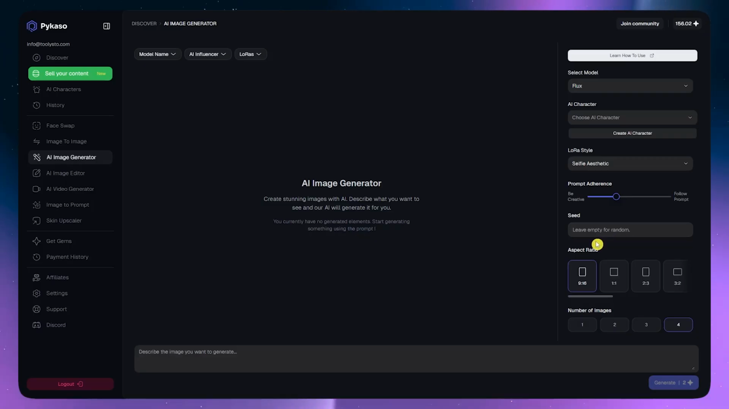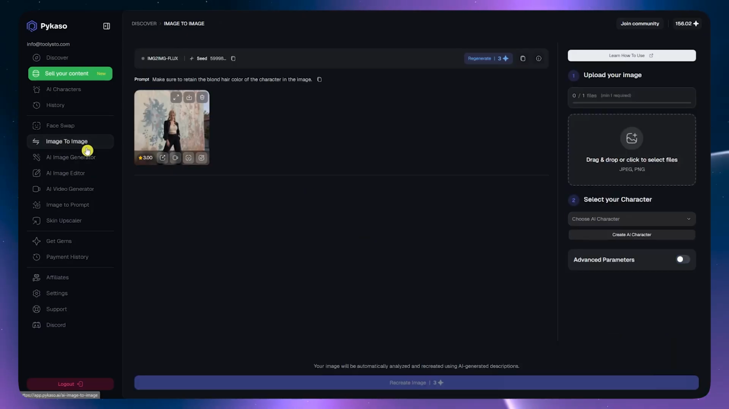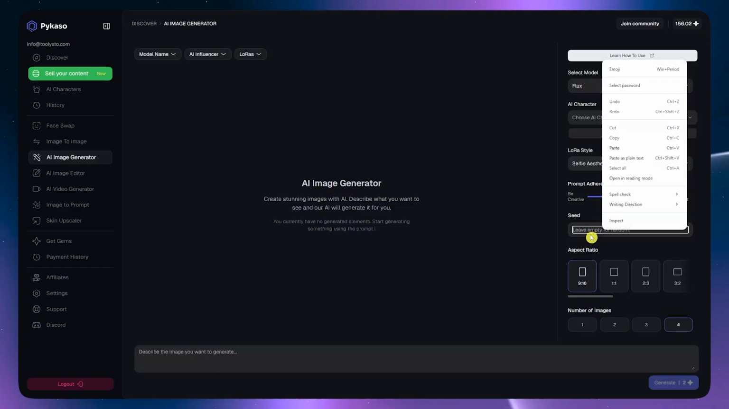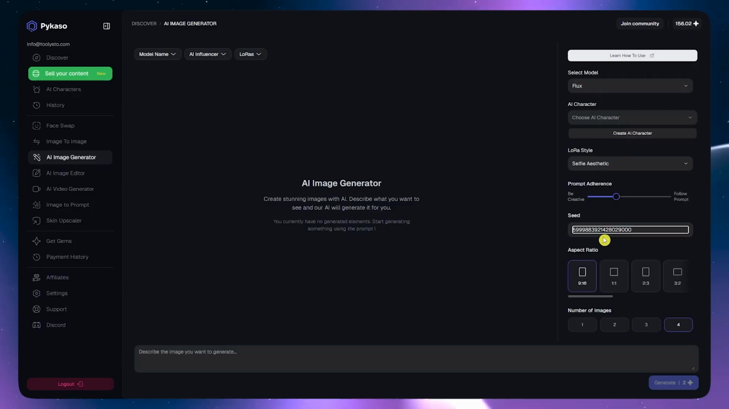So if you want it to be random, then just leave it be right here if you don't want to use the seed. But you could also use seeds, just like this one, for example, the image that we have created earlier. We have the seed number. You could copy that and then put it in this setting. In this way, you would now be able to use that image as another reference. It's especially useful when you are iterating designs or testing multiple looks without needing to rewrite the prompt.